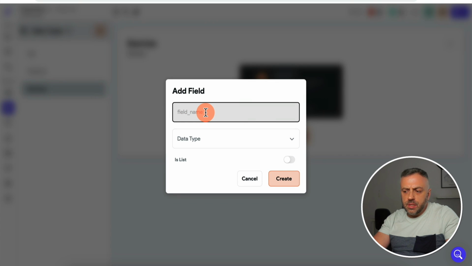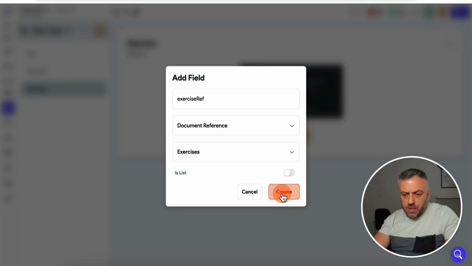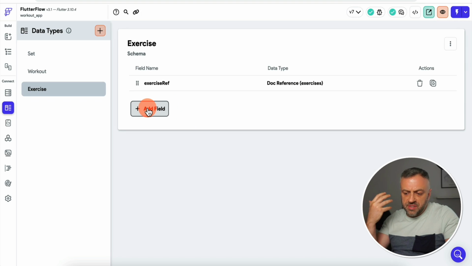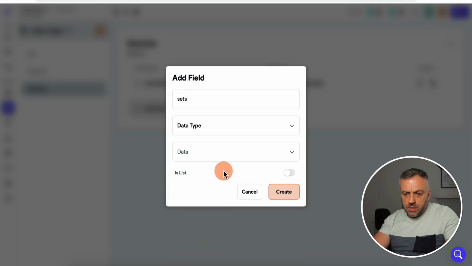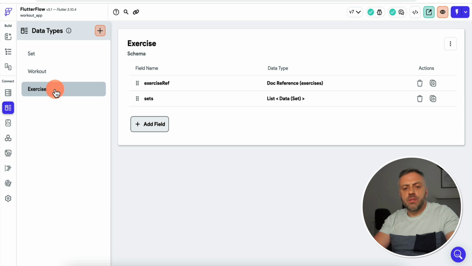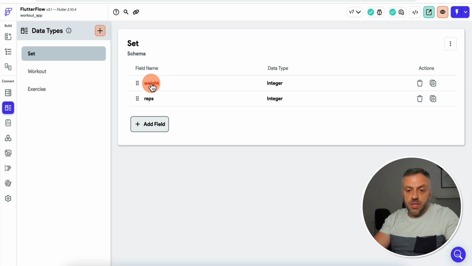Okay, and the exercise is going to consist of the exercise ID, the exercise reference ID, as well as the list of sets. Okay, so let's go ahead and create these exercise, and this is going to be a document reference exercises. Okay, and then it's going to be a list of sets for that specific exercise. So we already have sets here, right? So we created sets before, so we can simply come in here and say sets. And this is going to be this data type set. And this time it's going to be a list, right? So for each exercise, you're going to have a list of sets that the user is doing for that exercise. And so now we have a data type called exercise that contains 2 fields, the exercise reference as well as an array of sets. Okay, whereas a set just has two fields, the weight and reps.